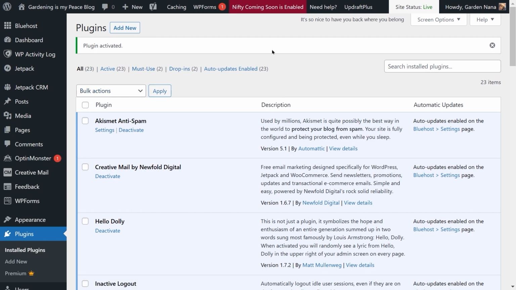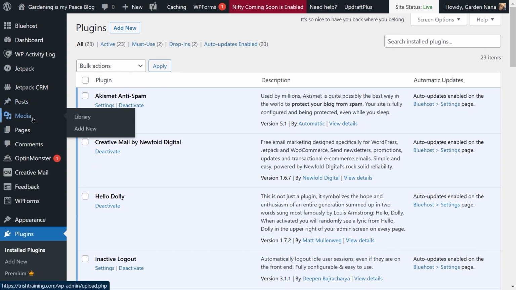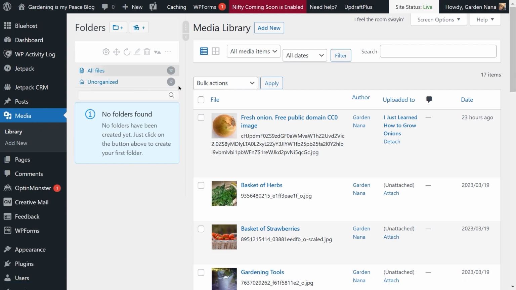And it lets me know the plugin is activated. And I'm going to close that pop-up at the top and go back to my media library. So it's telling me I have this left panel now, and it's telling me that I have 17 images. Again, all of them are for my gardening blog at this point. And it automatically creates an unorganized category. So all of my files are unorganized at this point. It tells me I have no folders found because I haven't created any yet.